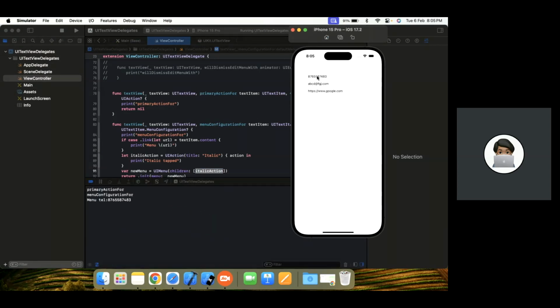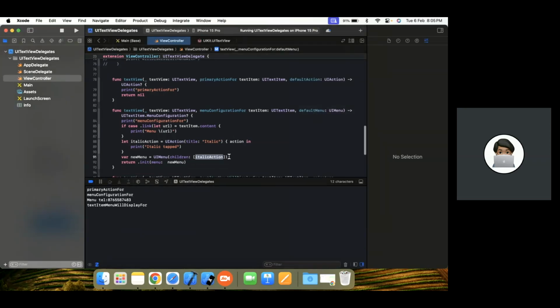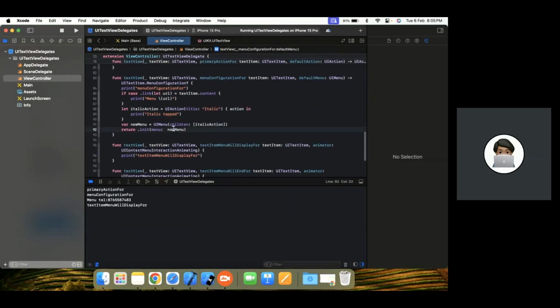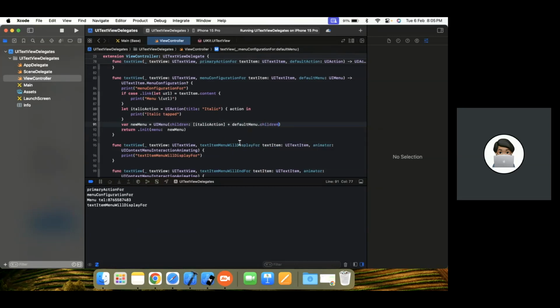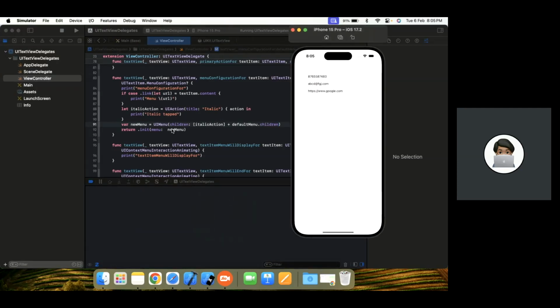You know what will happen? If we tap on it, we will get only one action, that is italic, because we are passing only one action. And if we pass default menu.children here, let's try. Actually, we need to pass an array here. Previously, I was passing only one action, that's why I'm getting the error. So these are default actions and this is the customized one.